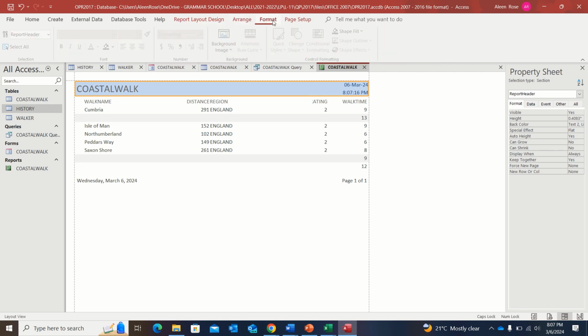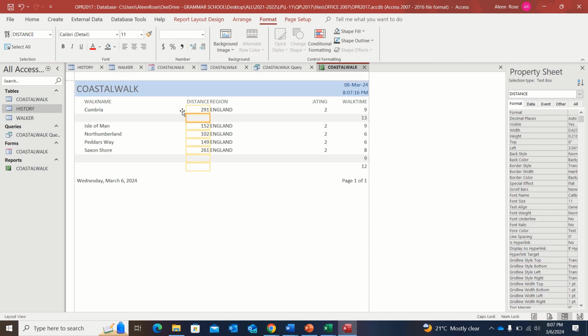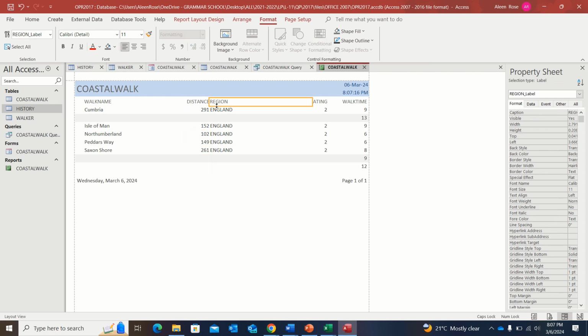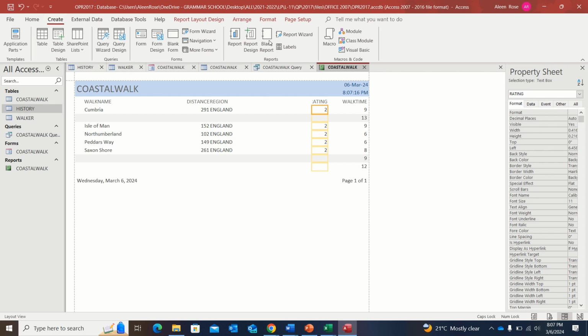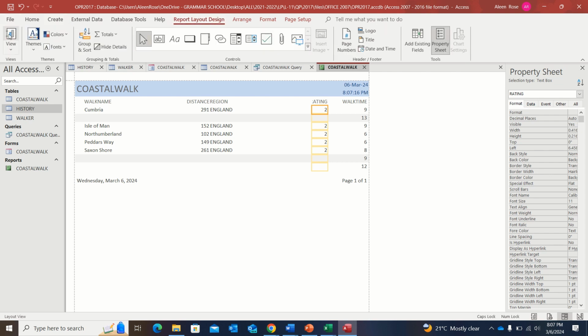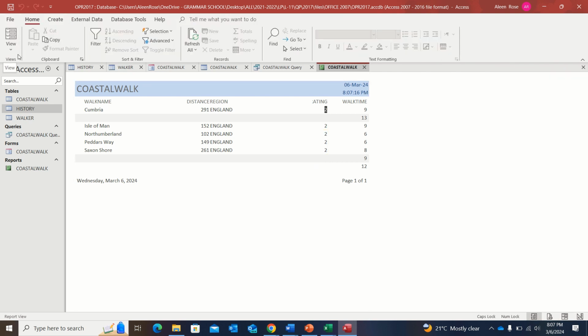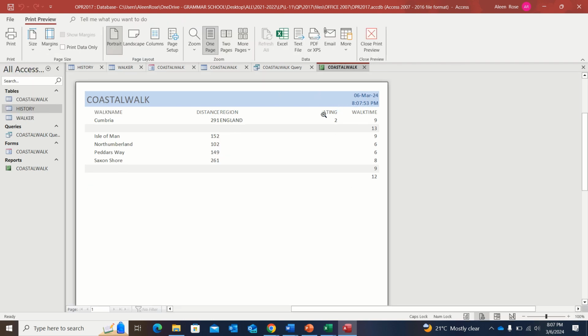Then these are the various columns or fields, which you can also arrange and change accordingly. I hope it is clear. Let's see the view. This is the report view. This is basically a print preview where your report is shown.